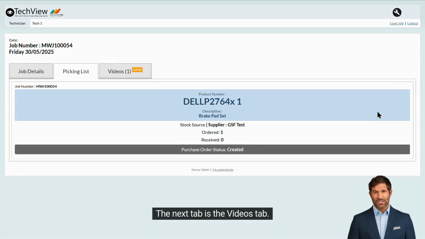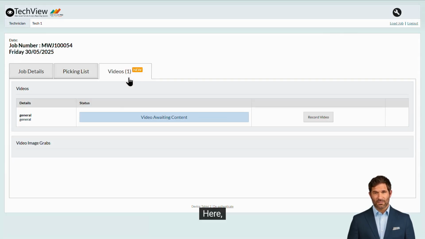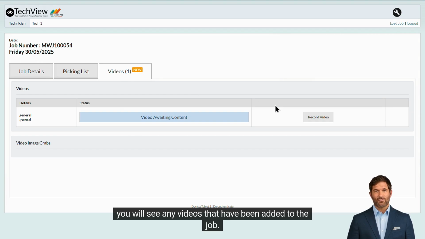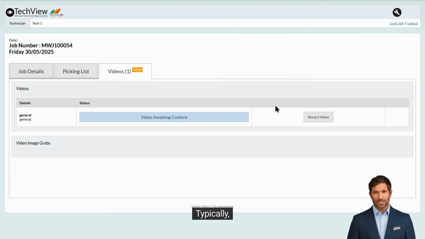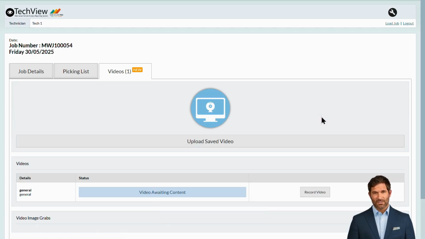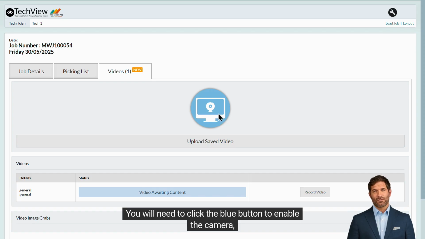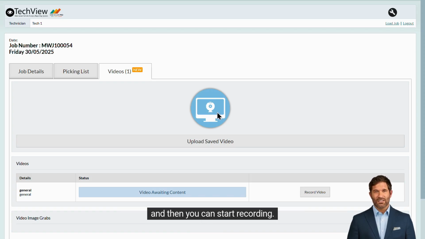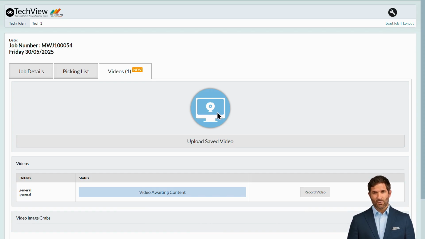The next tab is the Videos tab. Here, you will see any videos that have been added to the job. Typically, one is automatically added, but more can be added as well. To take a video, simply hit Record Video. You will need to click the blue button to enable the camera, and then you can start recording. Once done, you will be able to click Save.